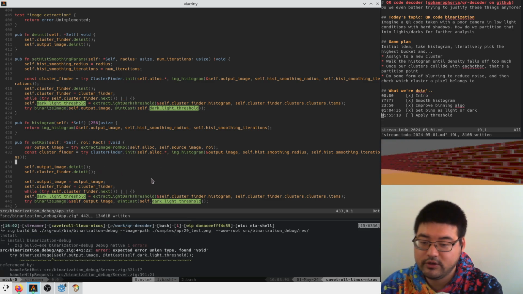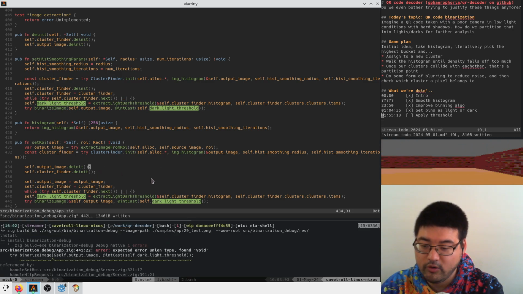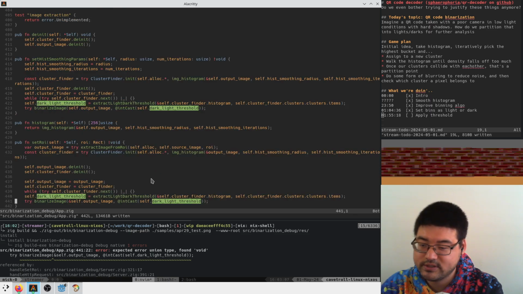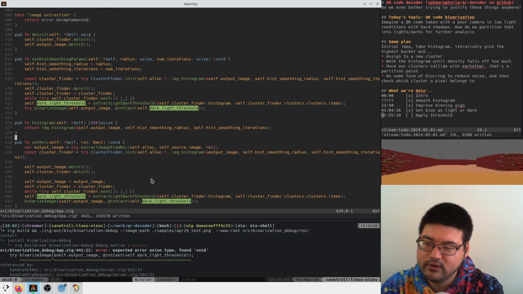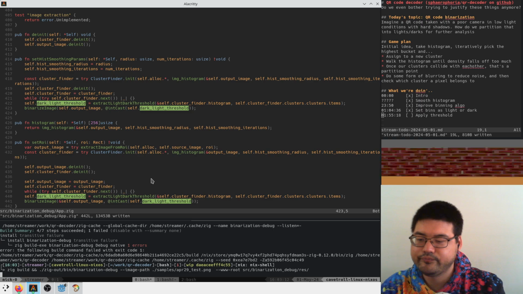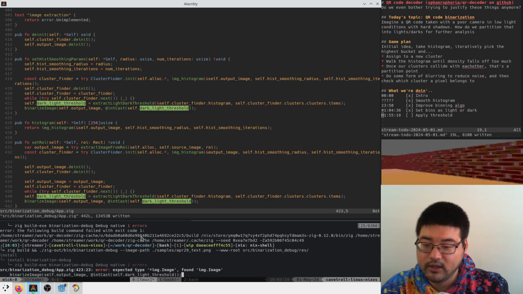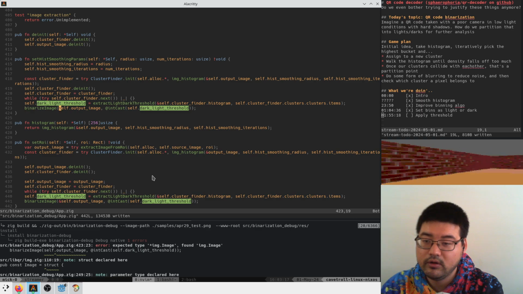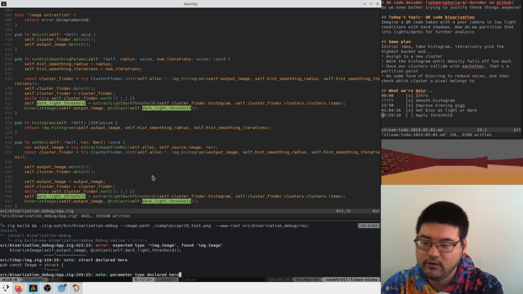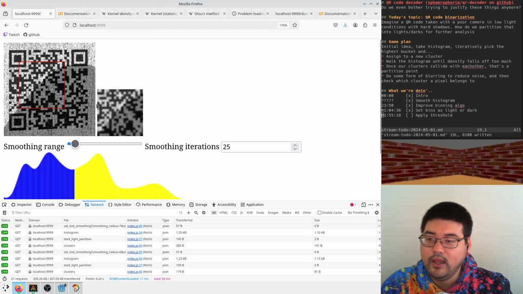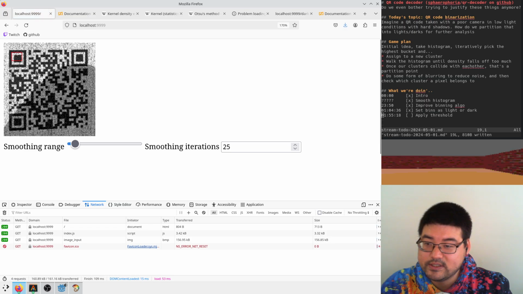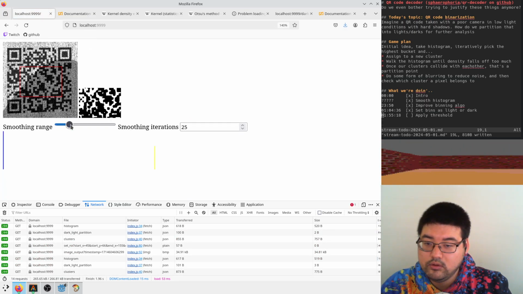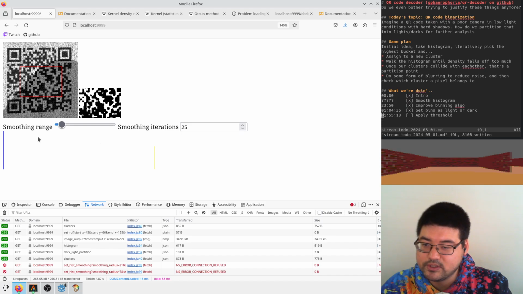Still no good. Expected error union type found void. Yeah, this can't fail, which is nice. I'll take that. And one more, 423. This guy has to have an ampersand as well. Okay. Let's see it. Something about this is wrong.